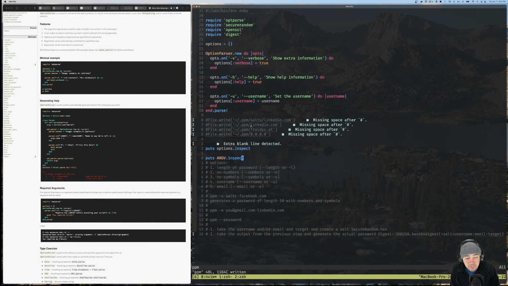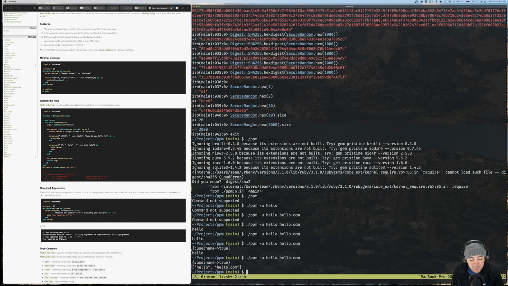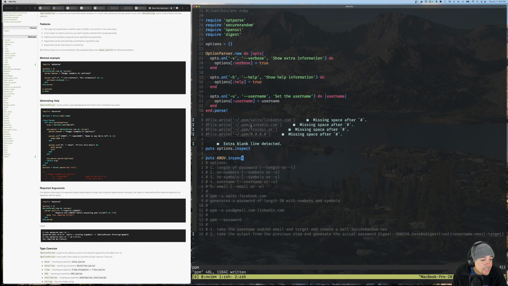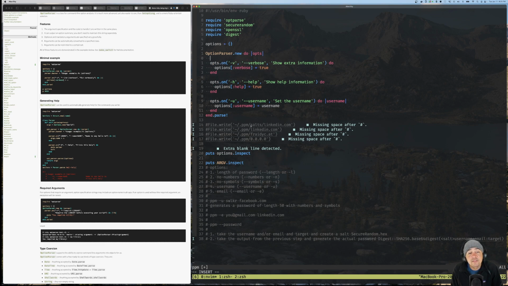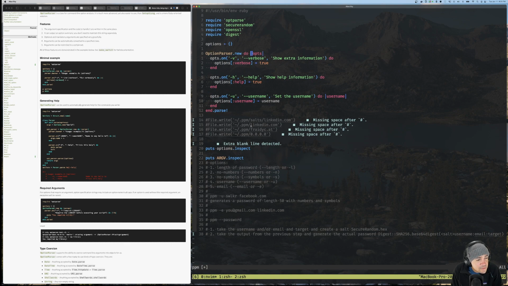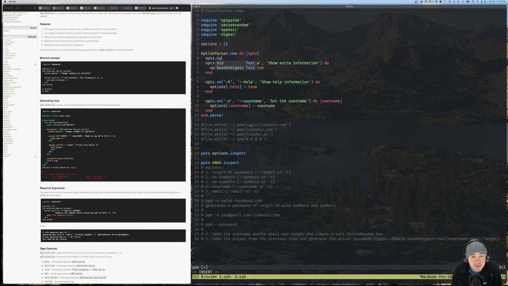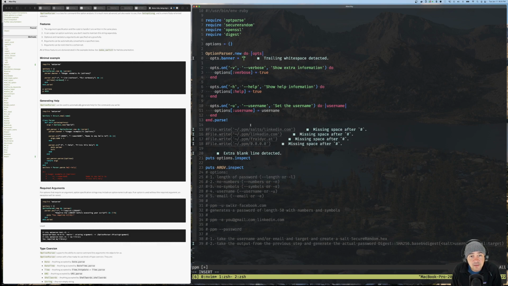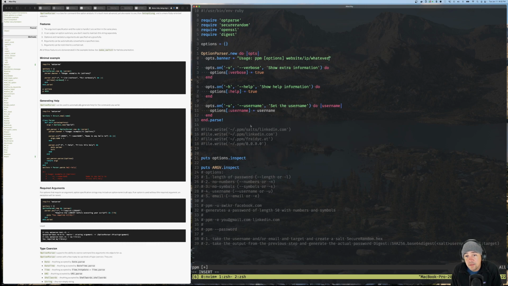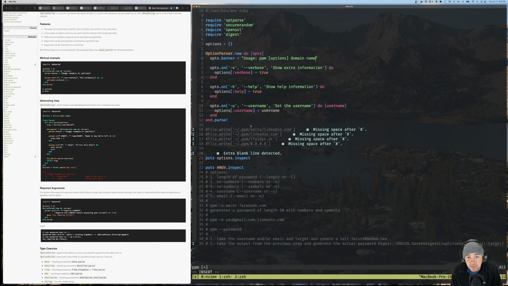You know, I just want to see what it sees. Okay, so hello and hello.com. Username is true, right? Name to say hello to. OptionParser.new do |ops|. Parser banner. Oh yeah, I'll do that. ops.banner, usage: ppm options, right? Website IP, whatever. We'll just say website for now, right? Domain name. Now we'll say website. URL, right?